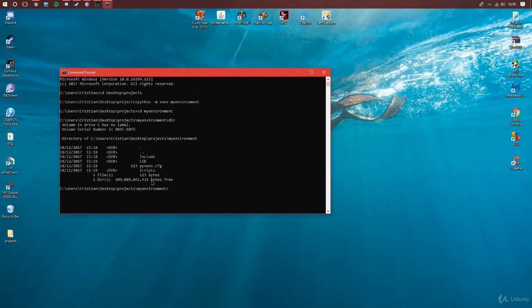In order to activate the environment, we just need to type Scripts\activate. With this command, we can access the virtual environment. Once you press the return key, then you can see my environment is in brackets as the environment is active at the moment. Now to deactivate the environment, you just need to type in deactivate.